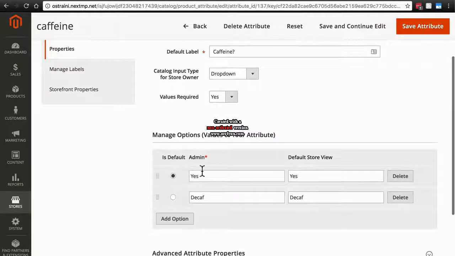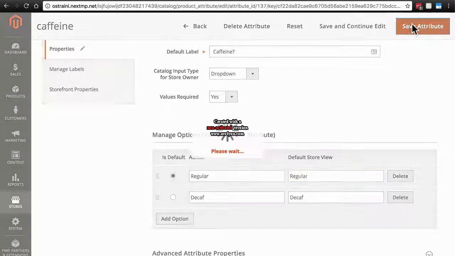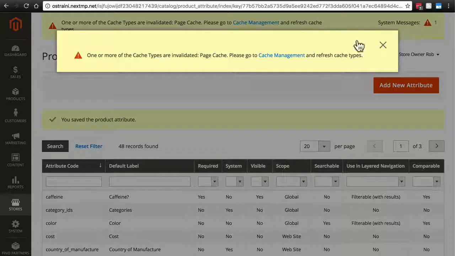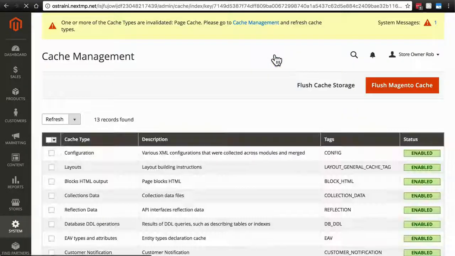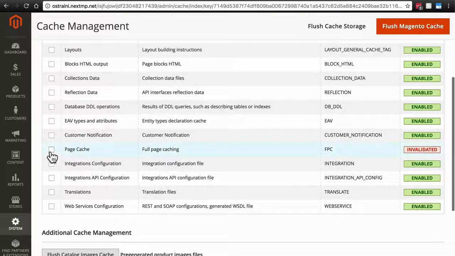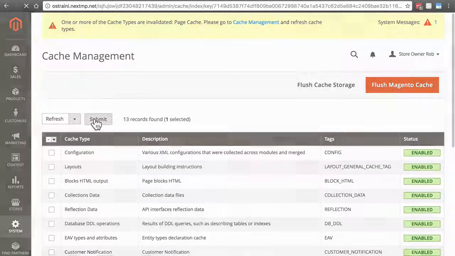And right here, where we have our two options, yes and decaf, we're just going to change yes to regular for both the admin and the default store view. This should be a little bit more clear. We'll click Save Attribute. And now we need to flush our cache as well, so we're going to go to Cache Management. And it is the page cache, as we can see. That needs to be flushed, so we'll submit that.